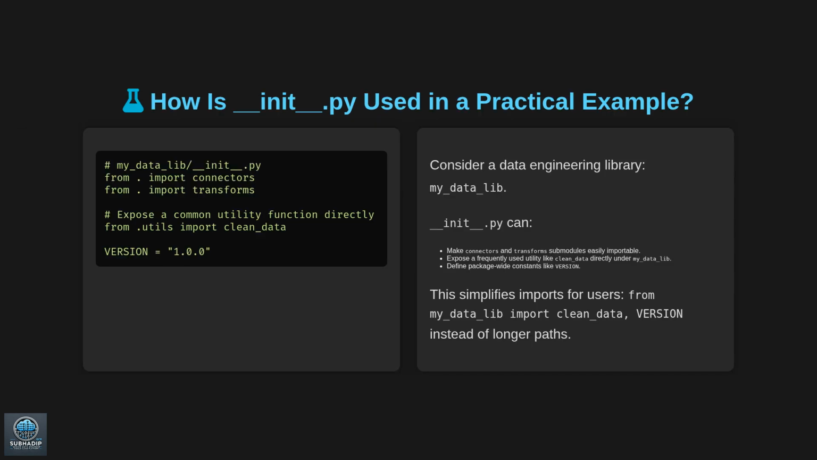Let us look at a practical example. Imagine you are building a data engineering library named mydatalib. In its __init__.py file, you can import submodules like connectors and transforms, making them readily available. You can also directly expose a frequently used utility function, like clean_data, so users can import it simply as from my_data_lib import clean_data. Additionally, you can define package-wide constants such as the library's version. This structure significantly simplifies imports for anyone using your library.